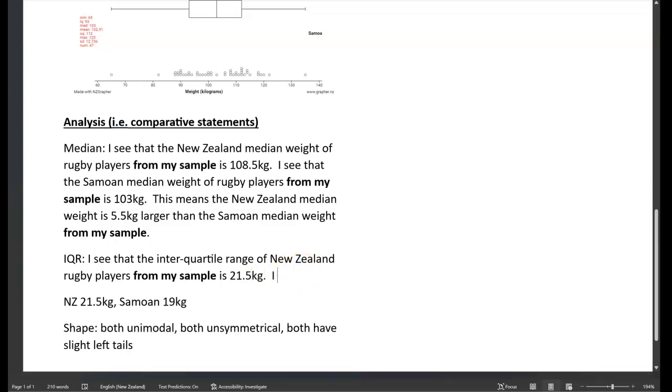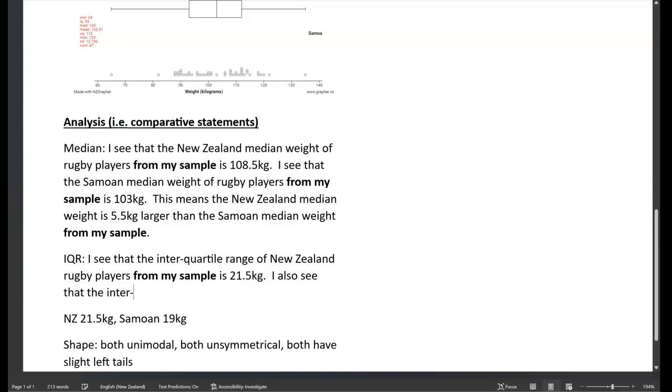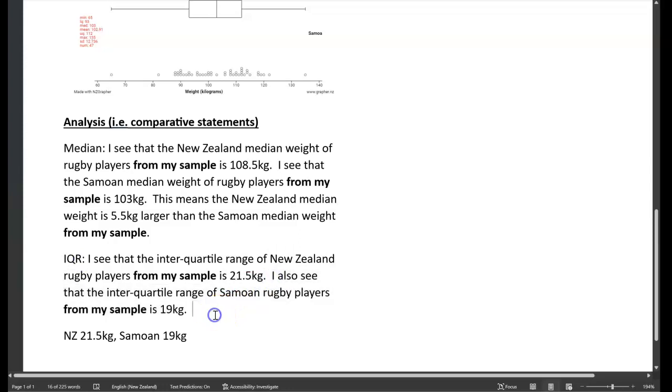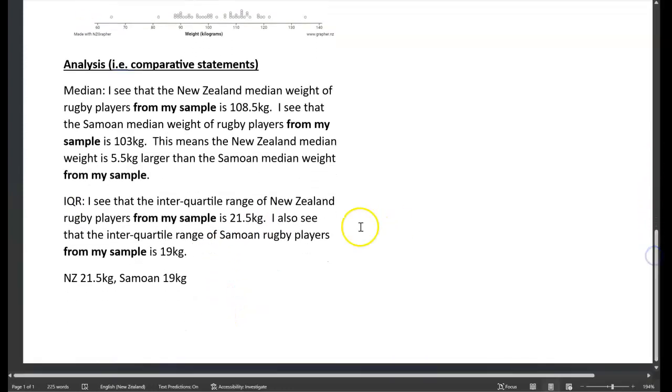I also see that the interquartile range of Samoan rugby players, and again, from my sample, is 19 kilograms. So I've got my two statements. I've stated what I saw regarding the New Zealand players. I stated what I saw regarding the Samoan players. So we're pretty good so far.